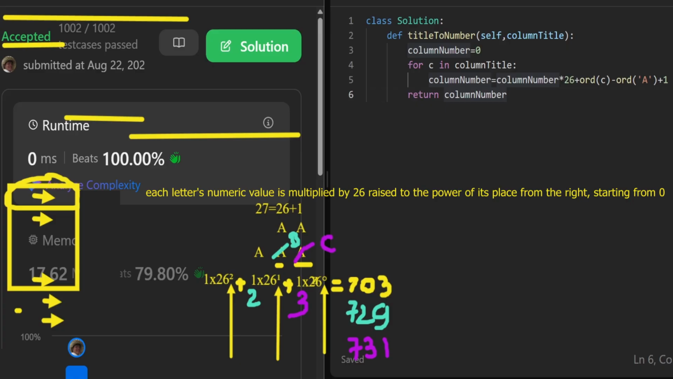The time complexity is big O of n, where n is the length of the column title, because we loop through each letter once. The space complexity is big O of 1, constant space. We use only a single variable, the column number.